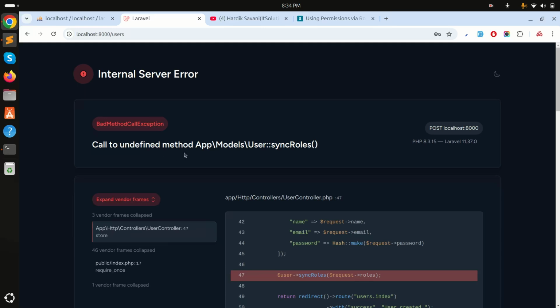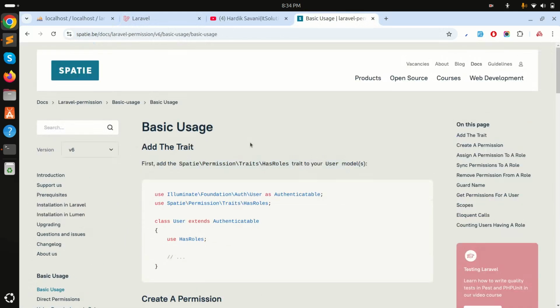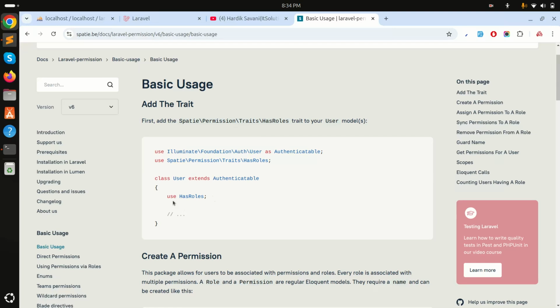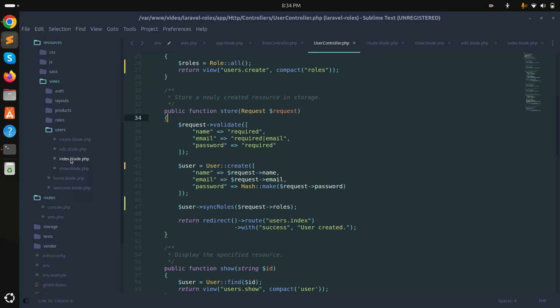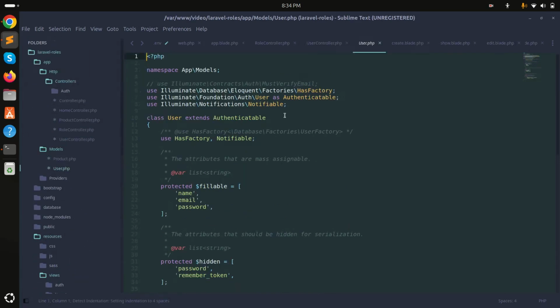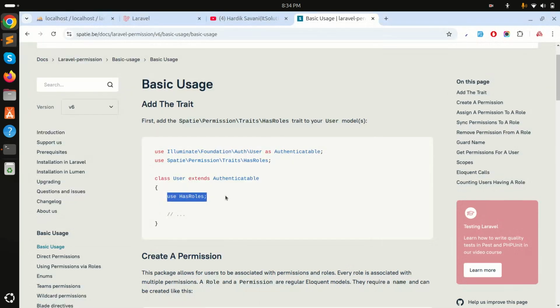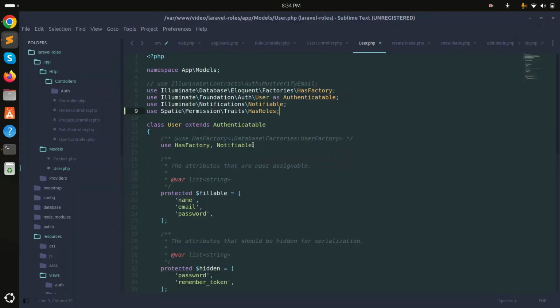You can see call to undefined method syncRoles, because now if I go to the documentation and go to the basic usage, first of all you need to say inside your user table that it has roles that you need to assign, so that way you can use the methods of role. So simply go here and go to user model, simply go here and simply paste it over, save it. And let me use it as roles. Simply go and I will simply say roles, remove this, save it.